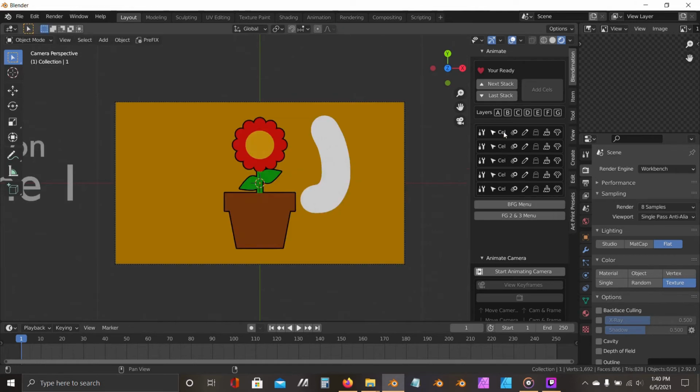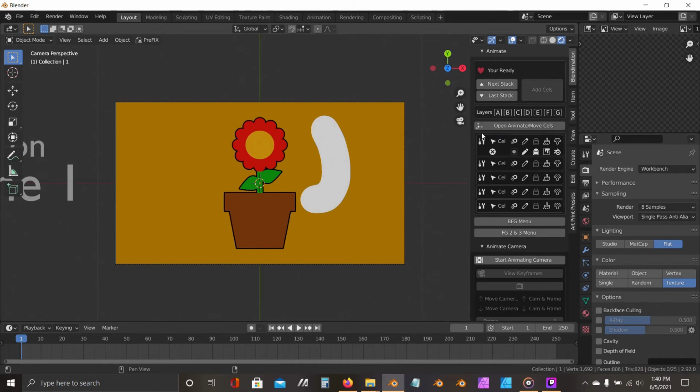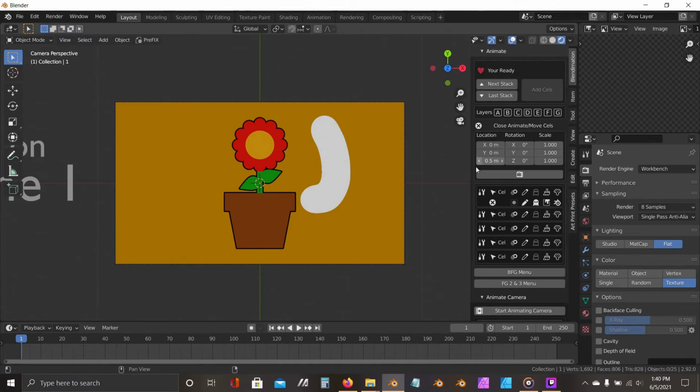Before we move on, if you want to move or animate the cell or cell stack, select the Cell Stack menu and another menu will appear. Click it. Here you will be able to precisely move, rotate, and scale your cells. After you're finished with that, you can click this button to add a keyframe with a Bezier interpolation.